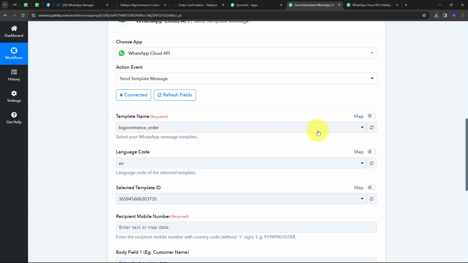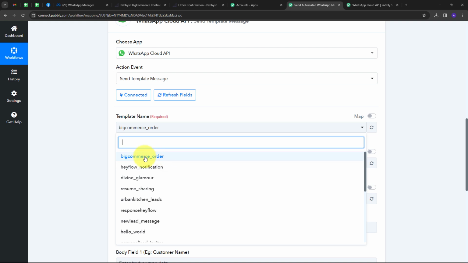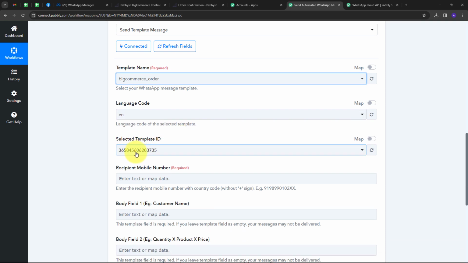So for selecting the template, you have to open this tab. And in this tab, you will find all the templates that are connected with WhatsApp Cloud API account. So I'm going to use this BigCommerce order template. So I'm going to select this. And my language code is EN, which is for language English. And my template ID is already selected.